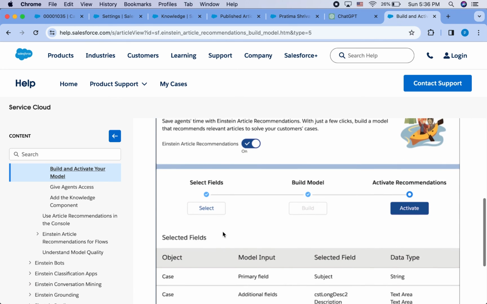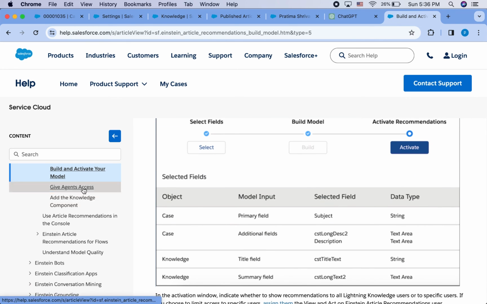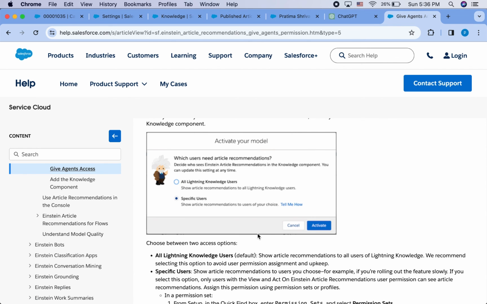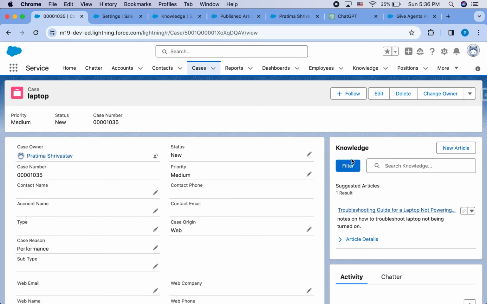Then once it is activated, you can give your agents access. This is where I would recommend giving access to specific users. Otherwise, it may crowd their view. The moment you add this knowledge, and if both are enabled, the Einstein recommendations will appear right below it. So you're going to see suggested articles, and then you're also going to see recommended articles right underneath this. And the recommended articles will have a percent. So it will say 90% relevant or 45% relevant.